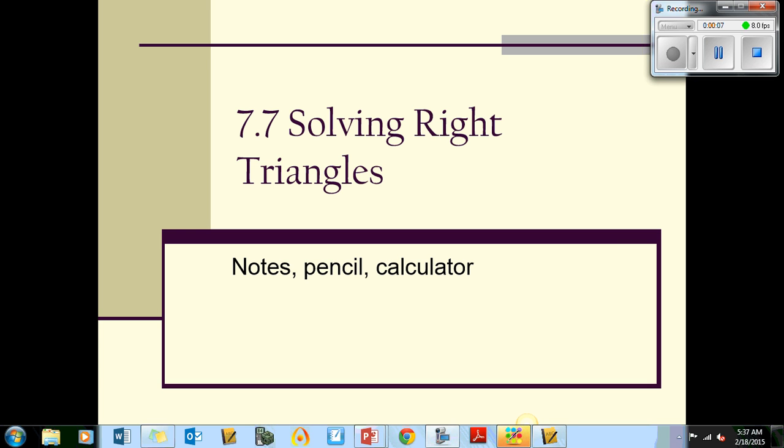So today we are going to put it all together, everything that we have learned for this chapter. So you will need your notes, a pencil, and a calculator, and we'll get started.